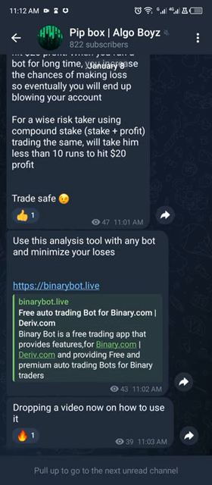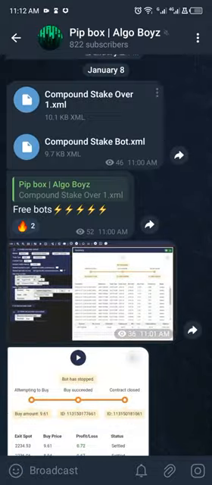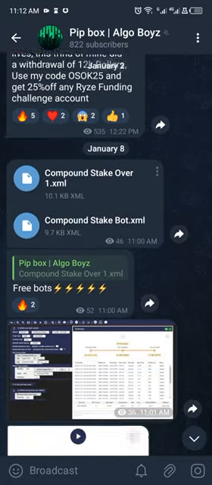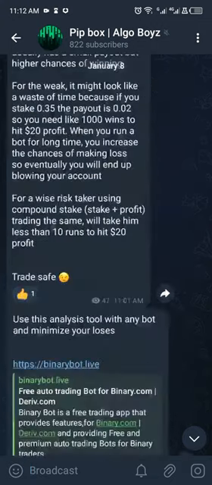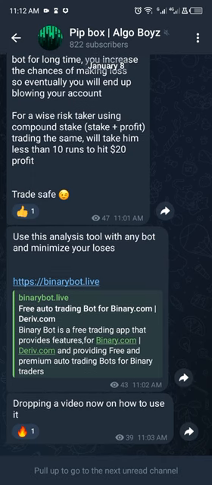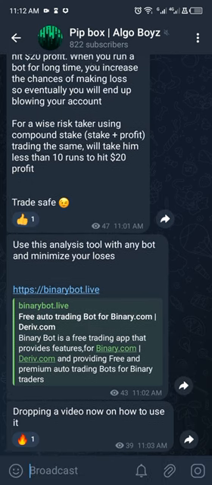So this is the link to the analysis tool that I use. So we are going to be using these two bots that I've given for free. And remember, you can use any bot of your choice. And when you combine it with the analysis tool, it will help to minimize the losses while trading with Deriv, Dbot, or binary bot. The second thing, you need to go to your Deriv.com platform and log in.